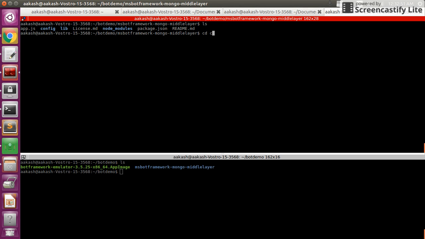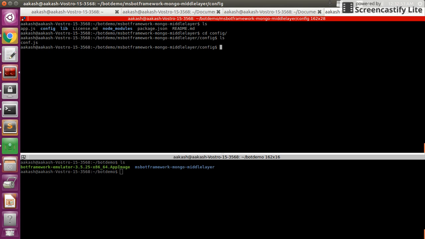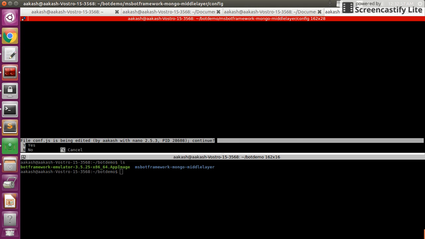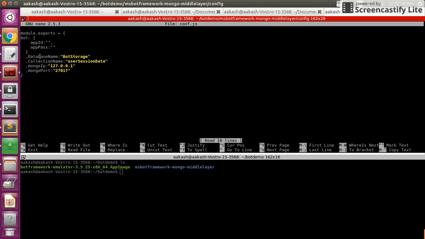This will contain the config folder. In the config folder, you can find the config file. The config file is the controller for the code. Here you can place your app ID and app password, the database name and collection name. I'm storing my data on localhost, that's why I mention 127.0.0.1. This is the default port number for MongoDB. You can change this configuration according to your need.